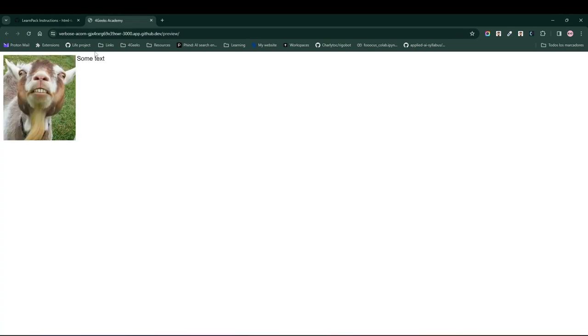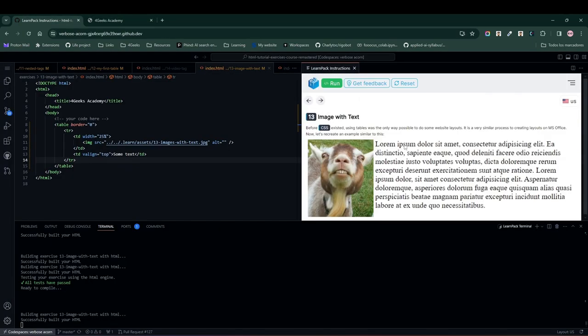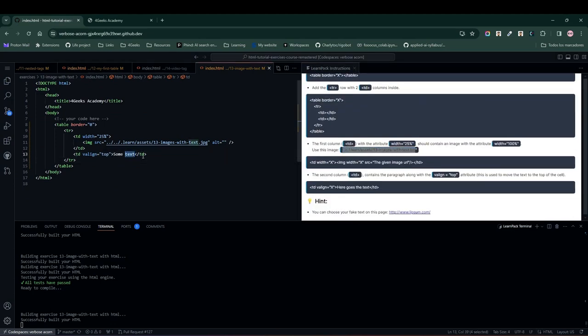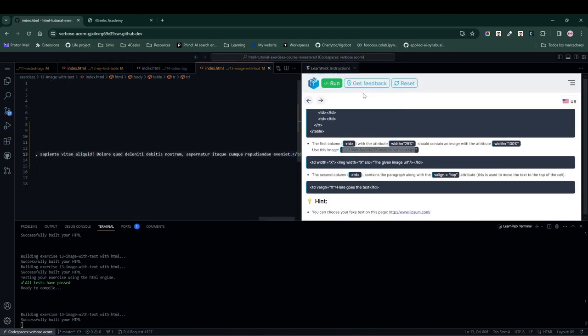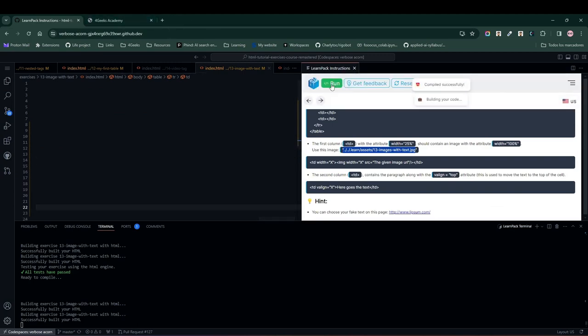And notice that we have the image and text as shown in the image. If you want, we can put in a longer lorem to make it more noticeable. And there you go. Perfect.